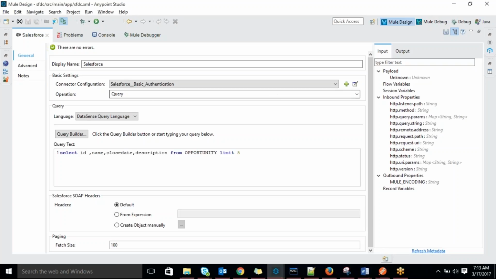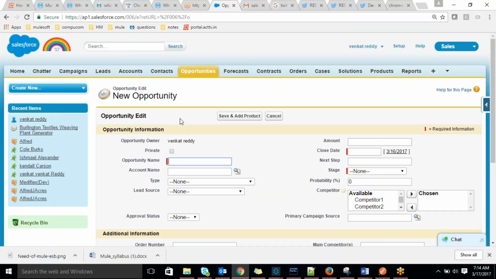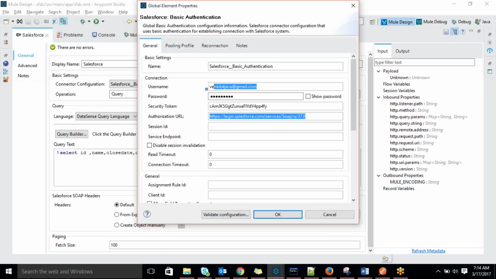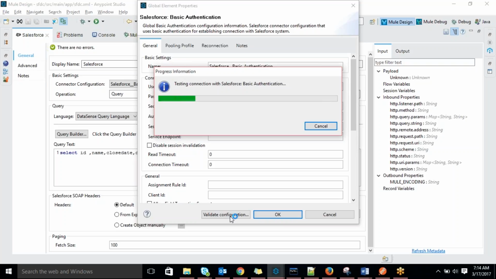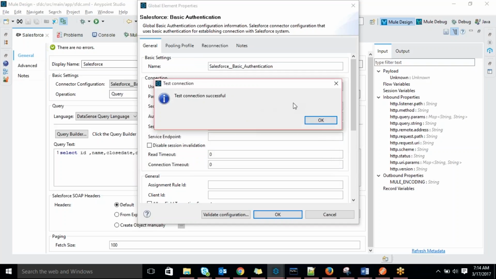Coming back to our Salesforce connector, you are clear on the configuration. There is a security token, which comes automatically when you drag and drop, so no need to bother about it. Next are the username and password, which you get when you sign up. First create your own account and log in. Then get the security token at your registered mail ID and pass it here. Then click validate configuration, and it will tell you whether the connection can be established or not.